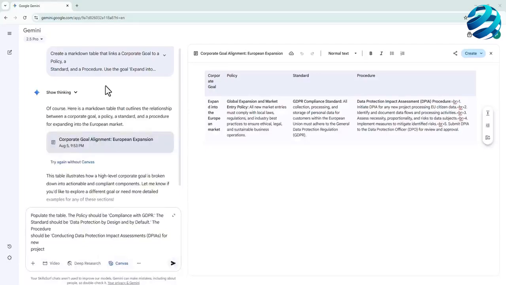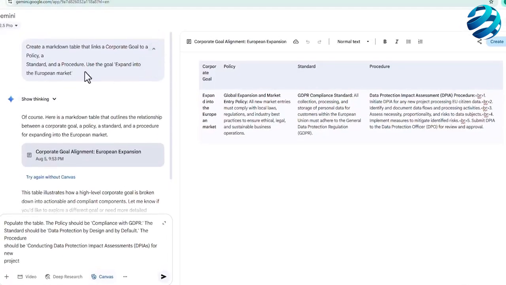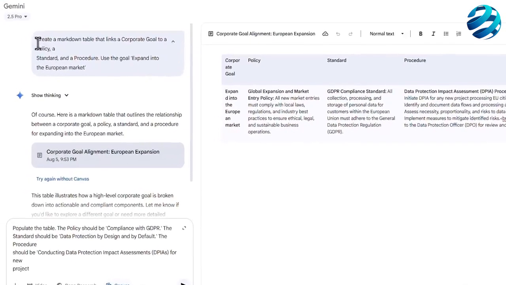Let's make this tangible. I'll show you how to use Google Gemini to build a live matrix that visually connects top-level business strategy all the way down to a specific policy clause. So here you have a prompt that I have maybe oversimplified, but for a purpose, to show you just the function that you can use also for some broader goals that you might have, right?